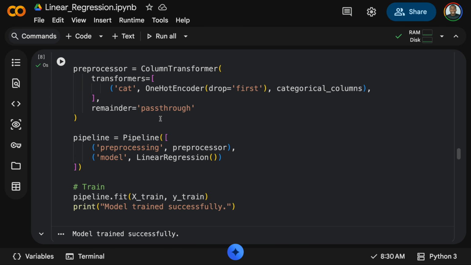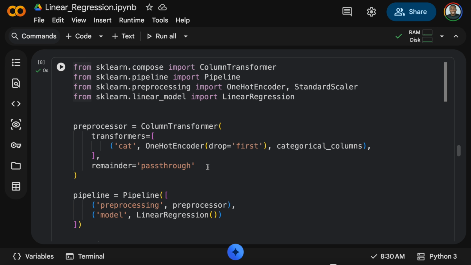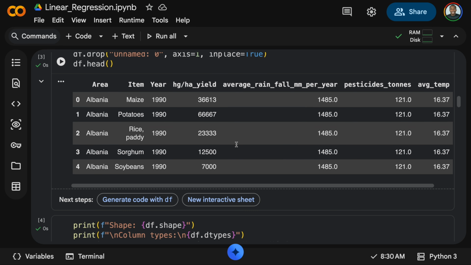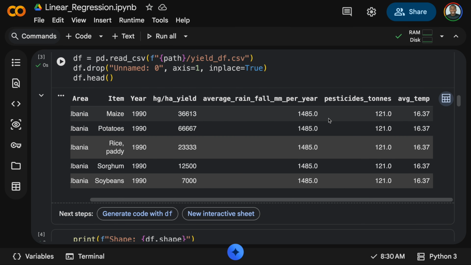Now, when I go back into our data set, you will see that here we have remainder equals pass-through. That means that our data set, if you look at how the values look, you can see the values in terms of the scale. You can see average rainfall per year is about 1,485. Look at the scale of pesticide, 121, and the scale of average temperature, you have 116.37. So when you look at the scale, you will see that the scale is very different.